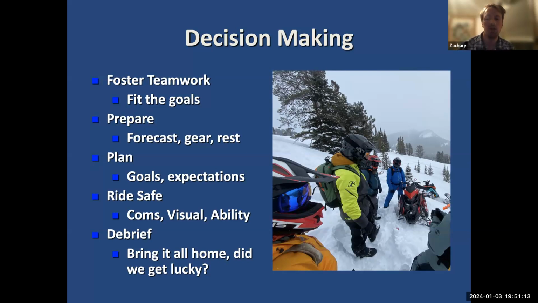And just bringing it all home, it doesn't have to be super formal and thorough, but a quick powwow at the end of the day to understand: did we make the right decisions, or did we actually get lucky? Did we roll the dice a little too much, or go off the plan that we originally discussed? Find those mistakes so you don't repeat them, and it's fun to relive and chat about the day from different perspectives.